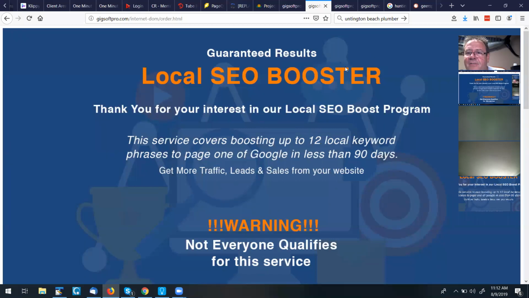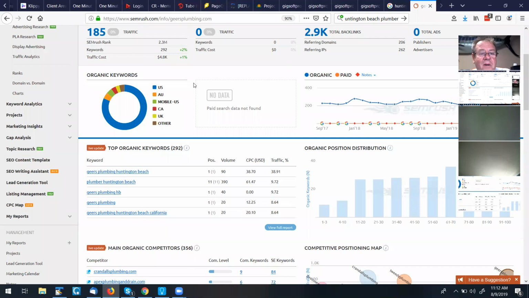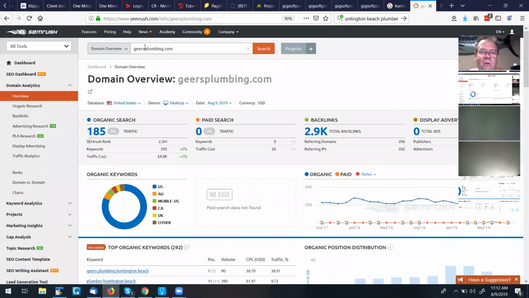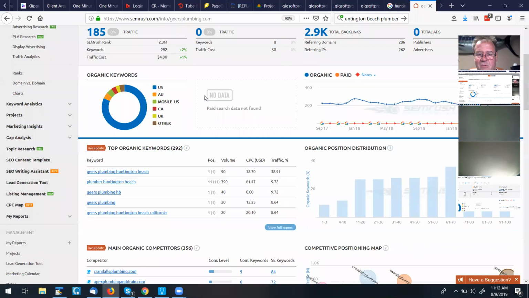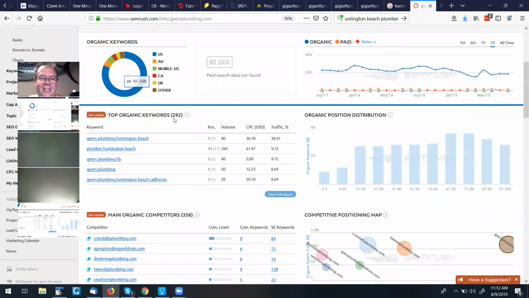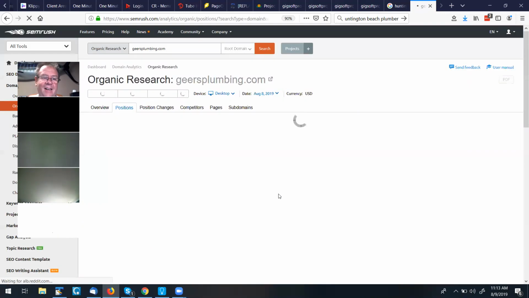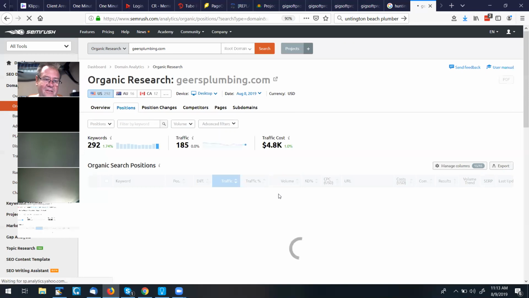But anyway, that's the funnel. Back to SEMrush. Now, when you do the consultation, I use SEMrush. I'll run their domain name, and then this is what I do. I come over here and I look, they've got 292 keywords for me to play with here. So what I want to do is run the full report. I click the button right here for full report. I can see all of those keywords.